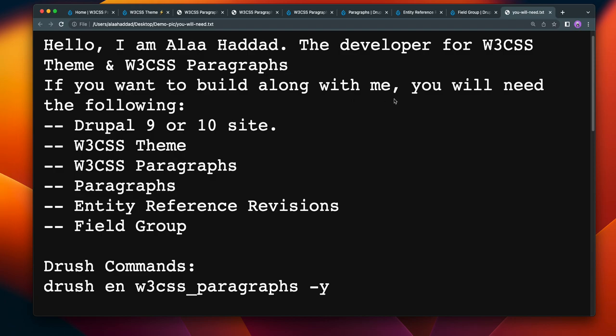If you want to build along with me, you will need the following: a Drupal 9 or 10 site installed, the W3CSS theme, the W3CSS Paragraphs module, the Paragraphs module, the Entity Reference Revision module, and the Field Group.